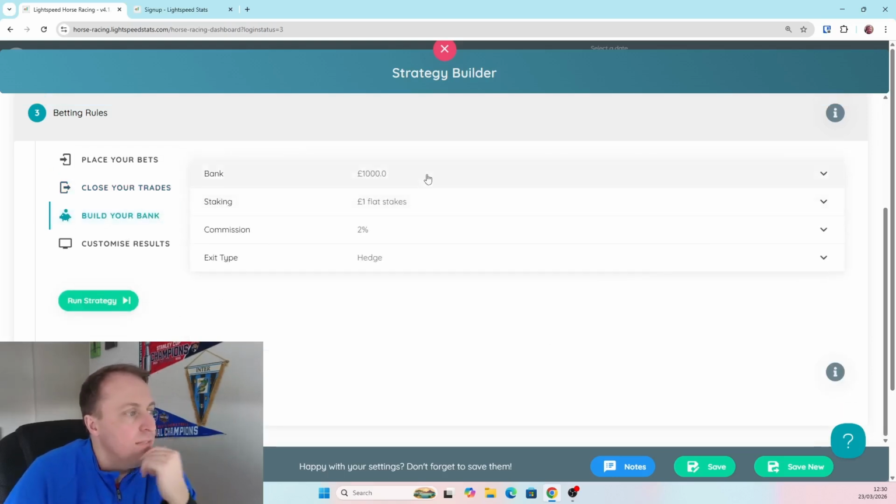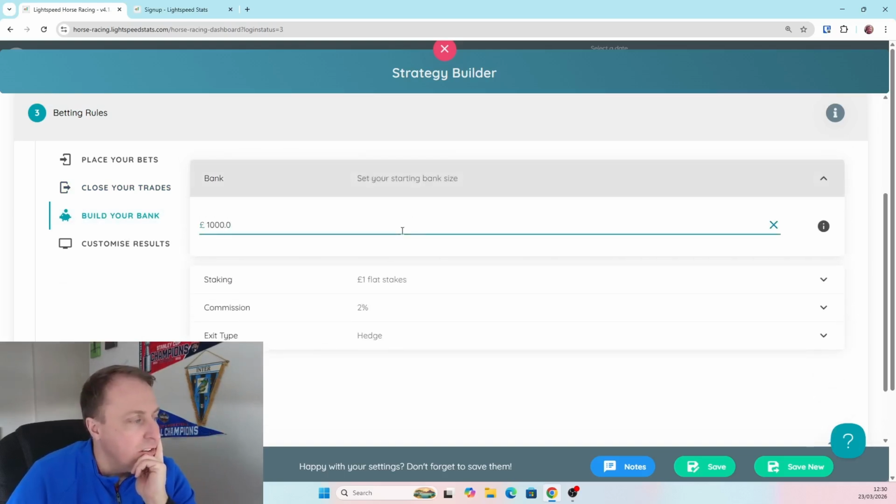Build your bank. Very simple. You say what your bankroll is. I think this is such a cool feature.